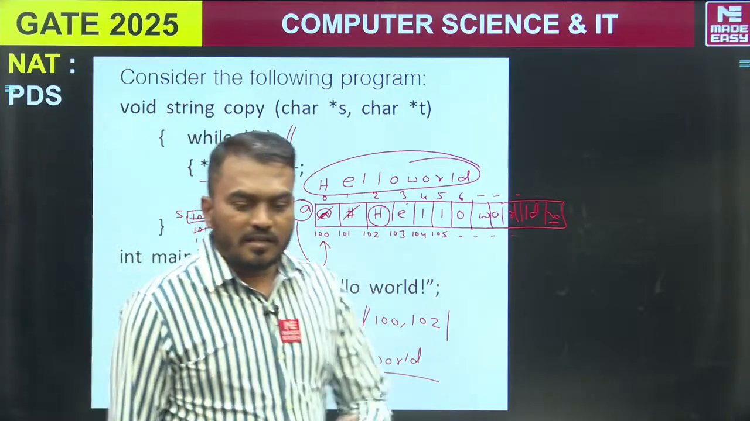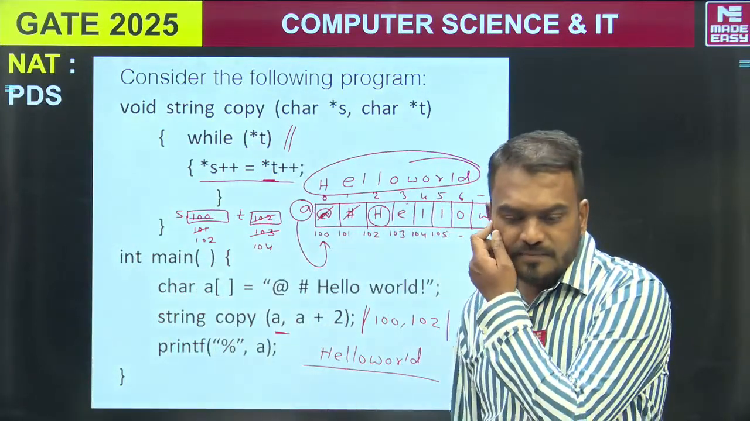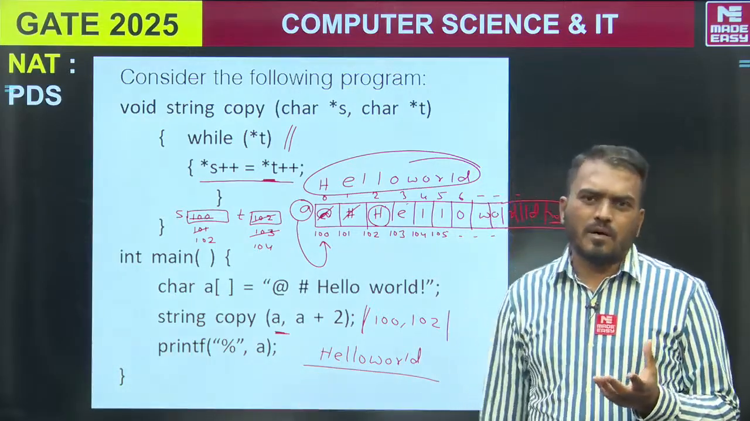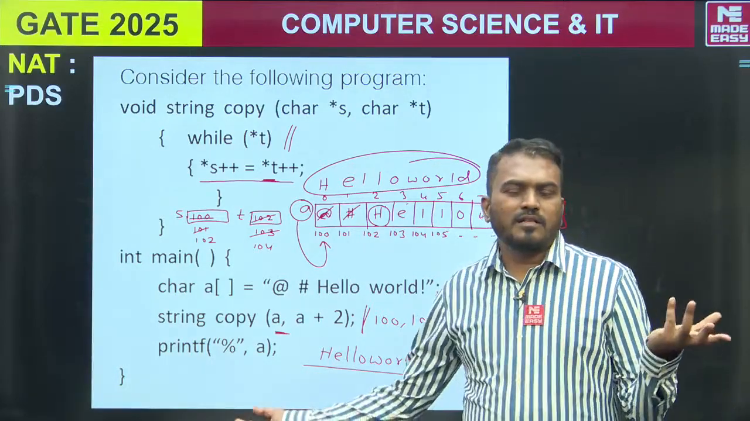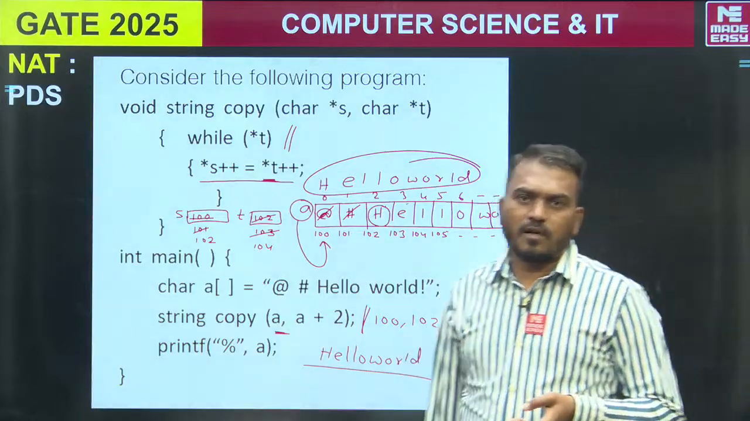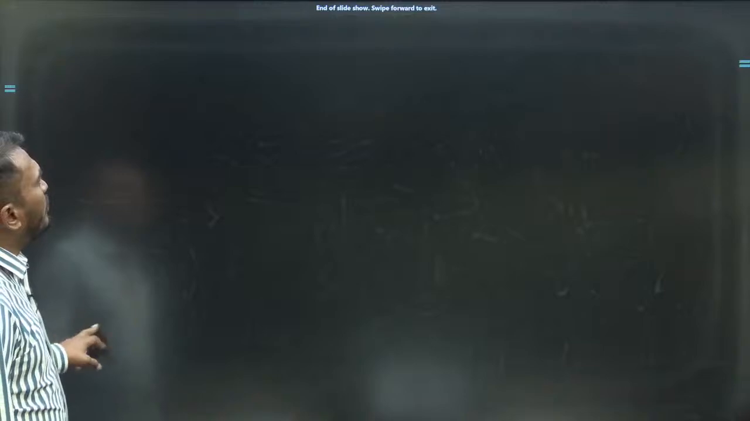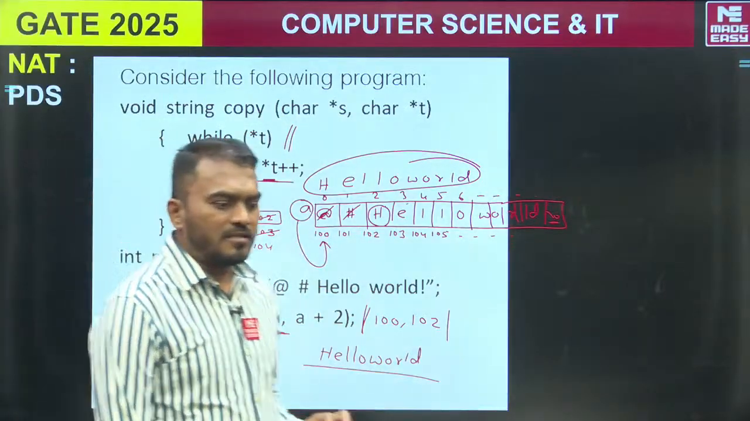I think you also got the same answers. Very good. If you studied the pointers concept, I feel this is one of the very easy questions. This is not at all a tough question, right? So next, that is about pointers, coming to programming and data structure.